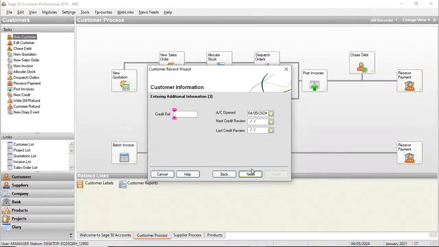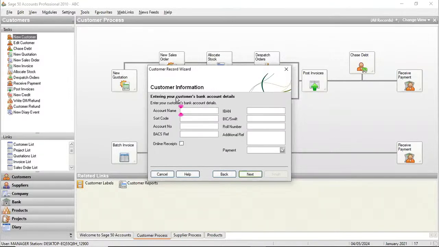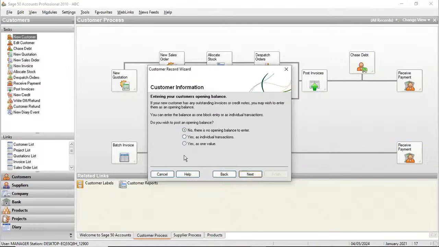Next, credit reference. When the account was opened, of course, you always need to do a credit review for your customers. So when did you last do the credit review, and when will you next do the credit review? Next, you have the banking details for your customer. Next, do you have an opening balance for this particular customer?